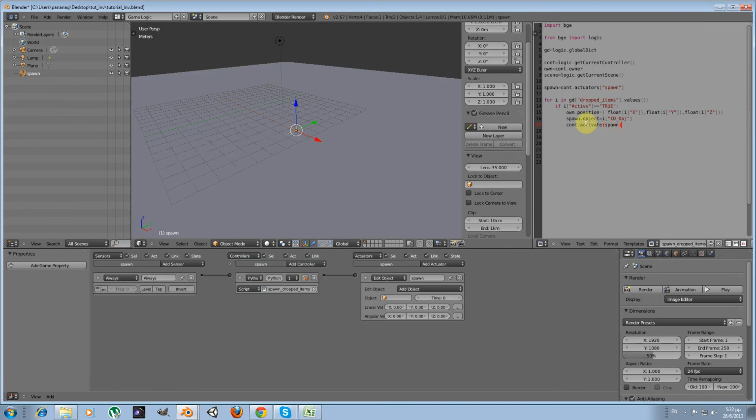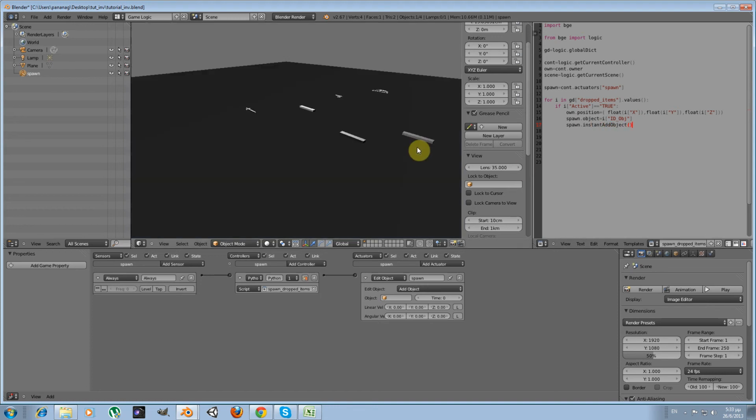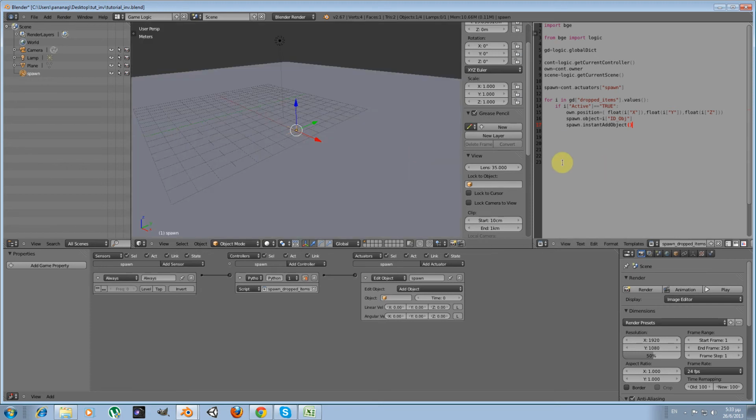I'm not going to activate my controller with this command because it's somehow slow and it creates problems in my file when I execute the script. Instead I'm going to write spawn instant add object and press P. Okay, you can see that everything seems to be working normally. We have no changes from the last script.